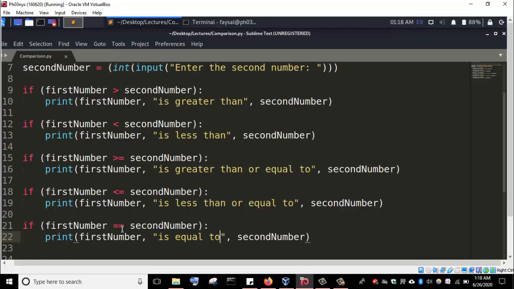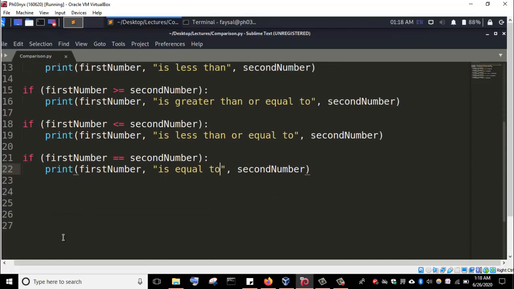And for equality, we just put two equal signs. Because if we put one equal sign, then it will assume we are going to make an assignment operation. We are trying to assign a value to a variable, which is not what we intend to do here. We want to compare whether one number is equal to the other number, right? So we have first number is equal to the second number, print first number is equal to second number, right?